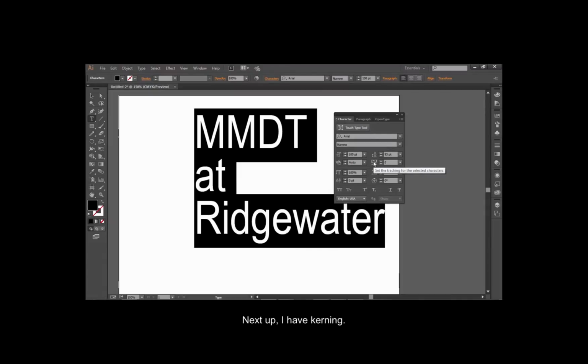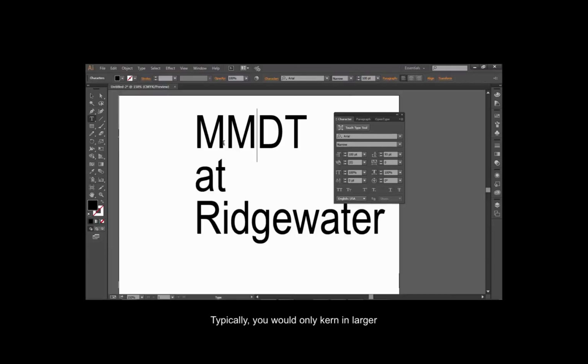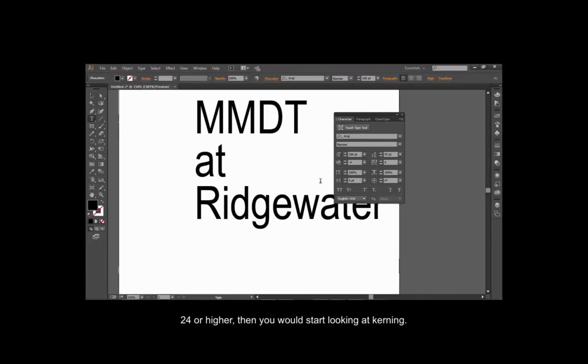Next up I have the kerning. Okay, so kerning is the space between two characters. And typically you would only kern in larger display type or text or headlines. Rule of thumb typically is, if it's going to be 24 or higher, I guess, then you would start looking at kerning. And kerning is purely visual.